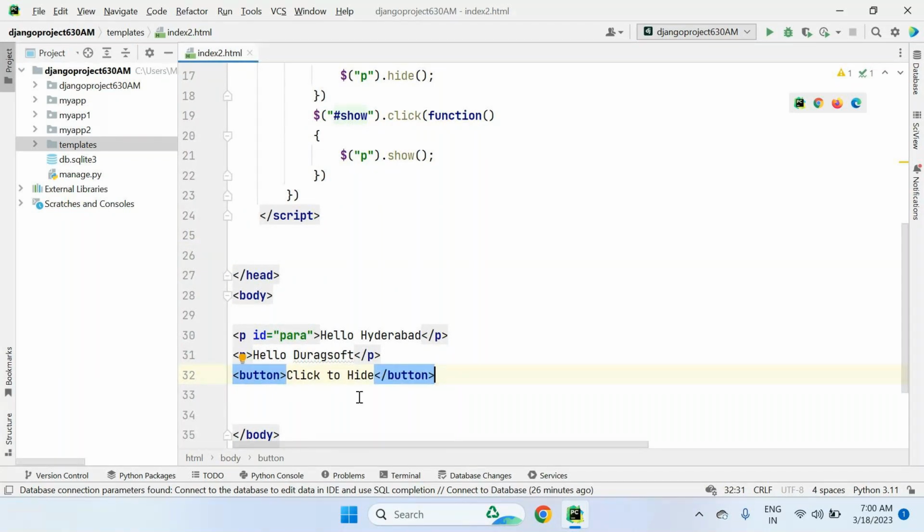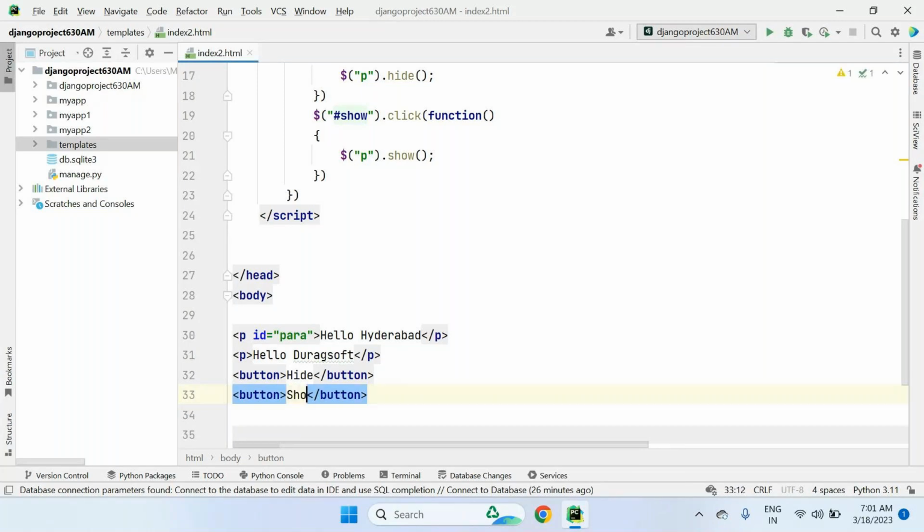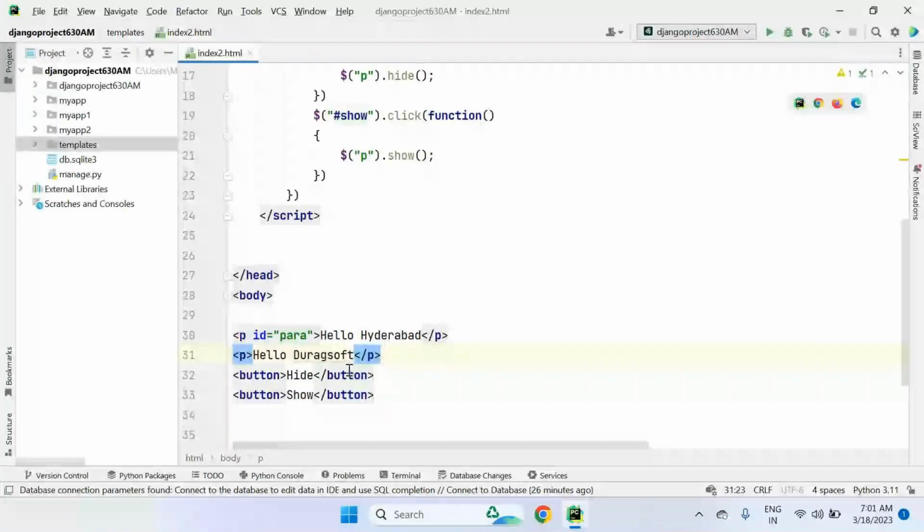One button is the hide button. The next button is the show button. So let's run this. When we click on hide, it should hide. When we click on show, it should show. But is this happening? No. Why? Because these buttons don't have any IDs. So let's see this. I'm going to make IDs.